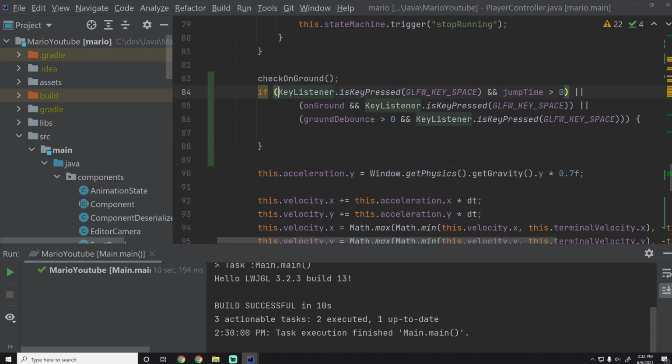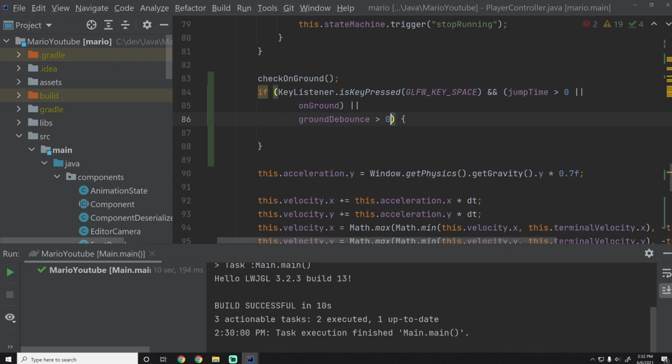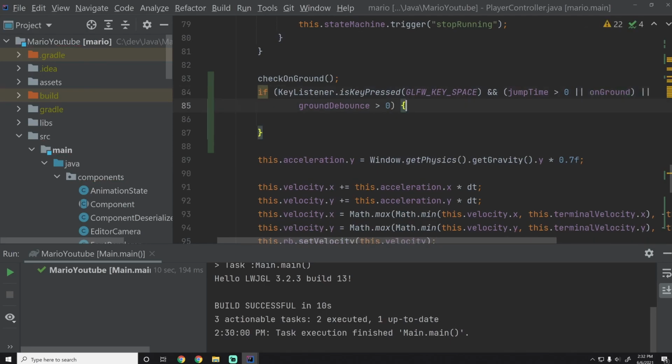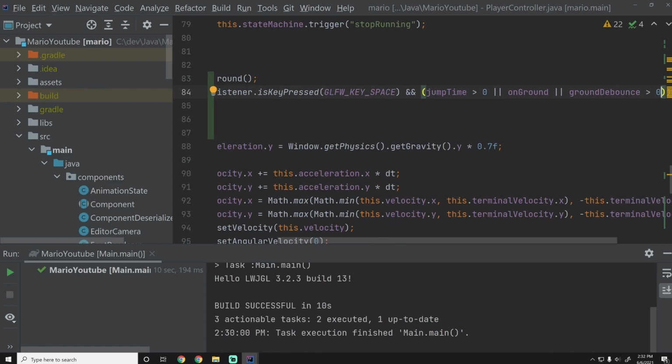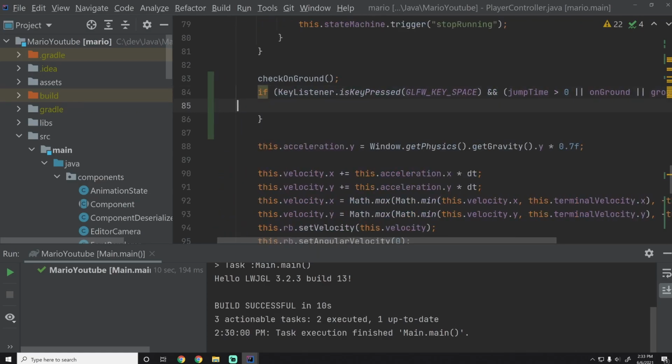So we could probably just change this to if space key is pressed, and then we can say jump time is greater than 0, or we're on the ground. So I'll remove that, or ground debounce is greater than 0. And that should be the equivalent logical expression, I believe. So we'll copy this, and then we should be able to just say or there. Okay, there we go. So if they're pressing the space key and either the jump time is greater than 0, or they're on the ground, or ground debounce is greater than 0, then we want to go into this space here.